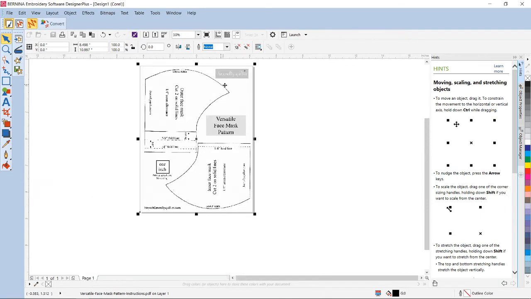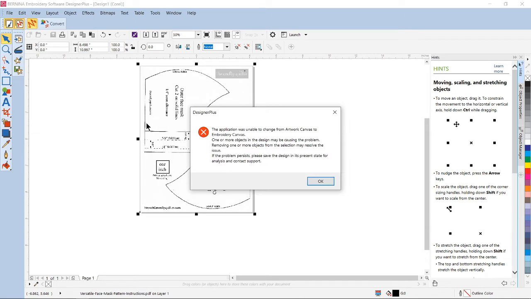And so with this one, the outer face mask is bigger than the inner face mask, and that's to create a casing on the side. But all I really need is the pattern. I'm going to click back over to Embroidery Canvas. And we're ready.